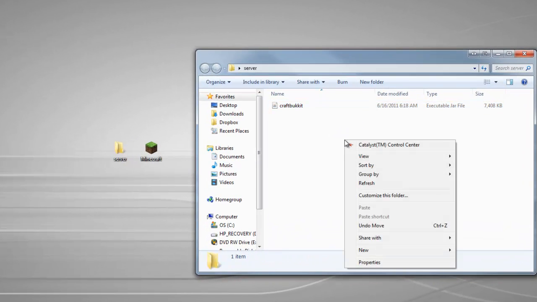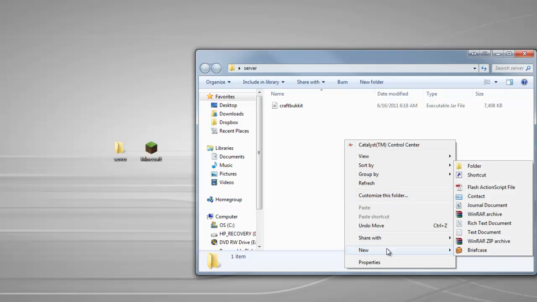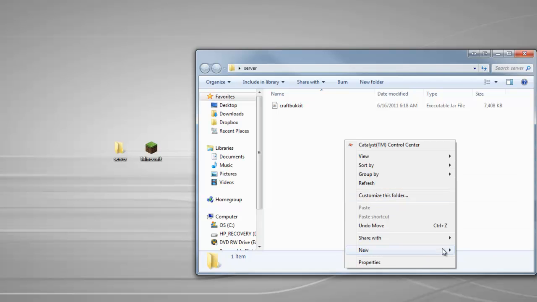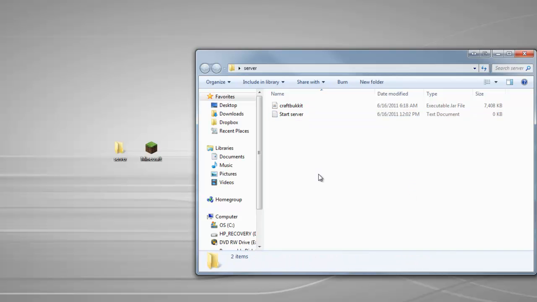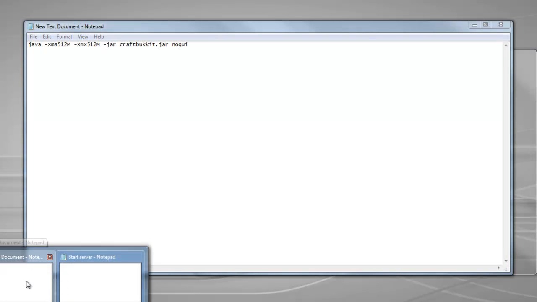Okay, now that you have CraftBukkit in there, you're going to right click, go down to new, and create a new text document. Just name it whatever you want, but I'm going to name mine start server because that's pretty much what it's going to do. Once you have that text document, open it, because we have to change the document type.